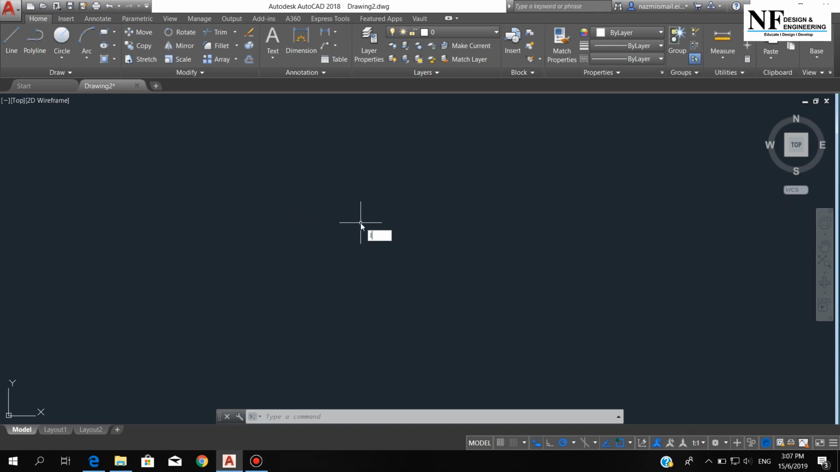Firstly, we need to create a line. So by using the line command, press enter, then click over here. The length of the line is 30. Press enter. Okay. Next, we create a circle.